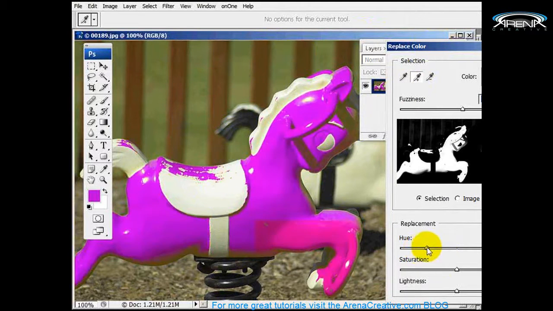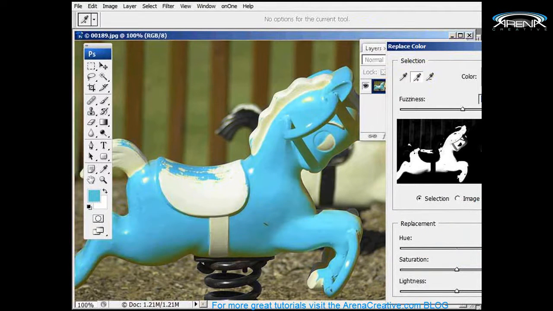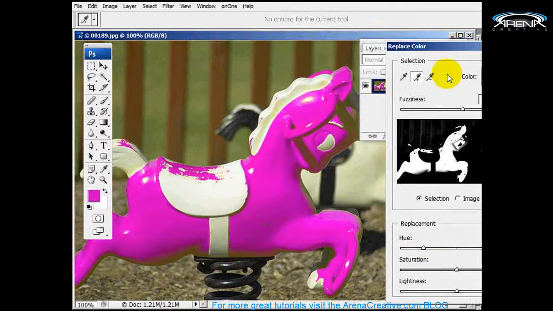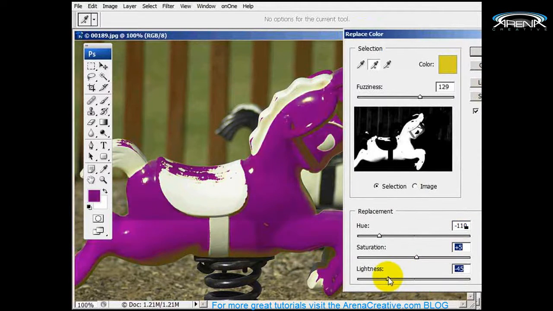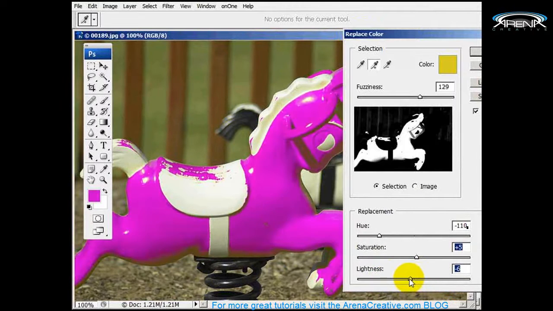So now I can change the color of the horse. Basically, now that I've got all selected, I can change the horse just about any color I want by moving the Hue slider right here. And of course, you can play around with it by fooling around with the saturation, adjusting that, and the lightness. And let me see, I think what I'm going to do is change it into a nice, bright pink color for my friend. Okay? Thank you.